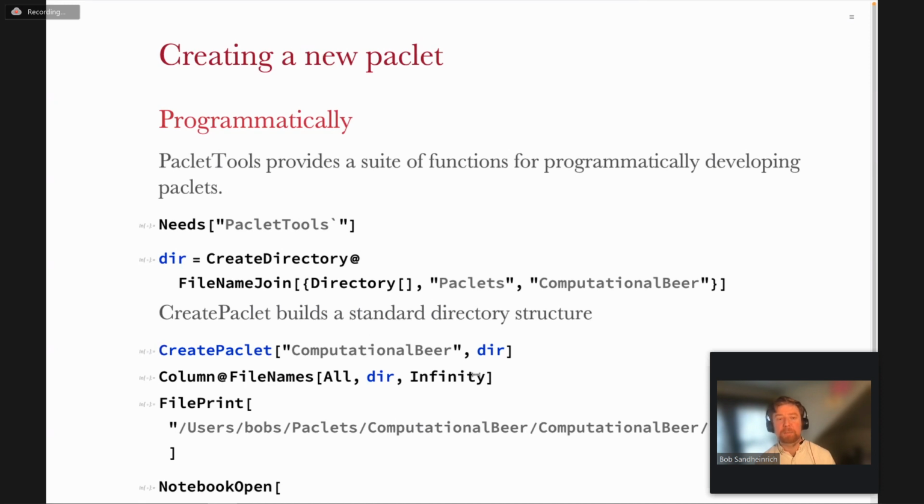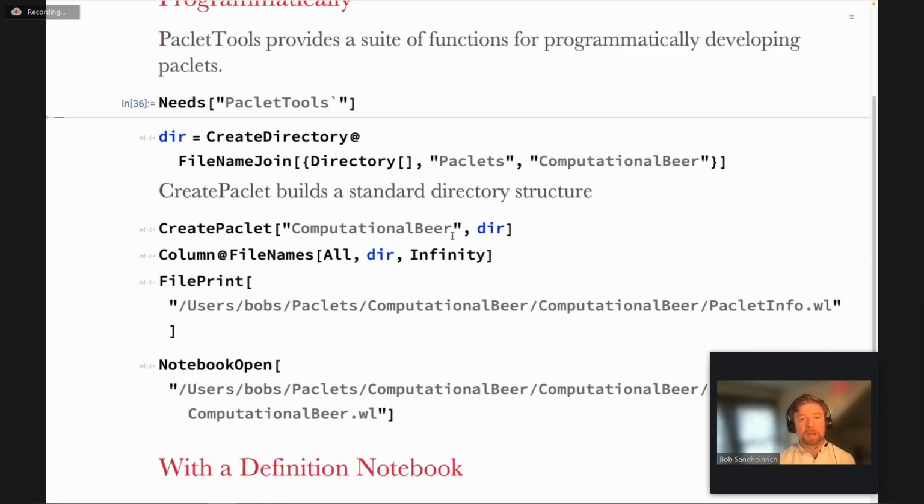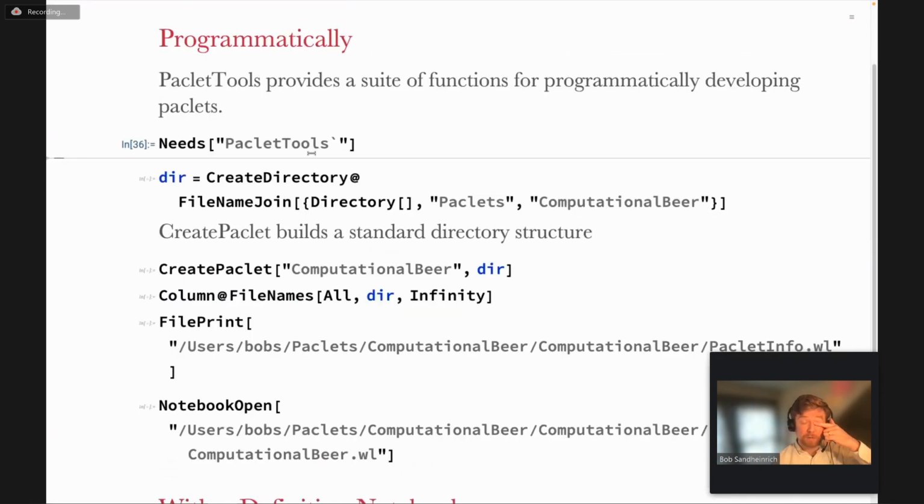So how do you create Paclets? The same group here, the R&D team, had a presentation from my colleague Connor Gray in September that is in the set of links at the end of this presentation. If you missed it, I highly recommend going back and watching it, because he goes really deep into Paclet development. So I'm just going to gloss over this programmatic Paclet development.